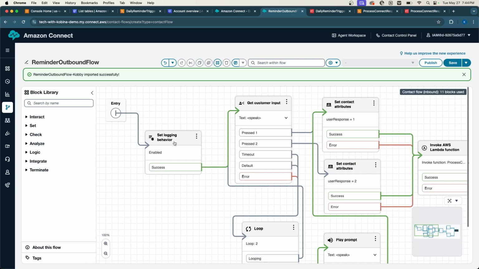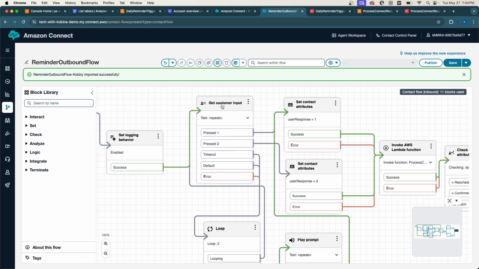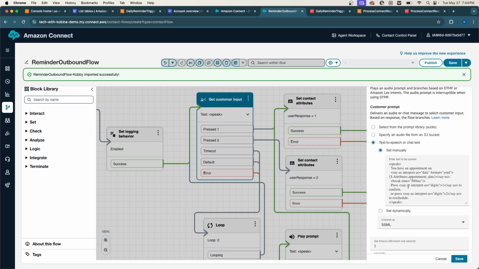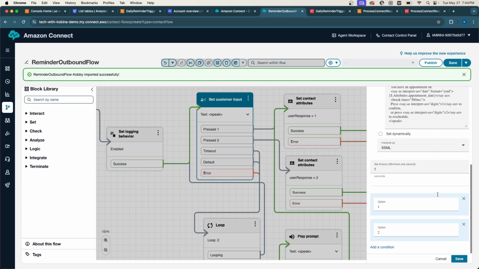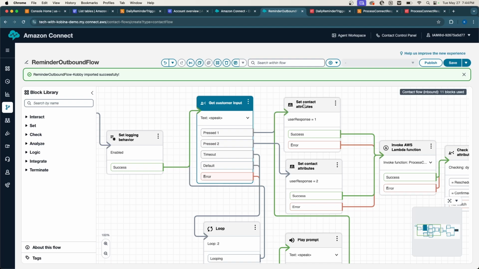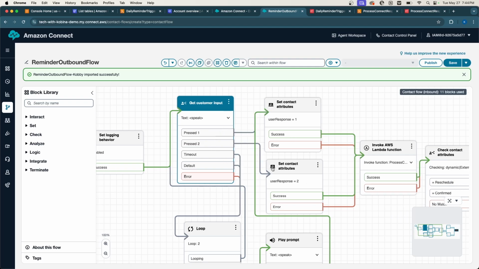So I'll just click on set logging, and then I'm getting the customer input. If you come in here, you realize that this is where I'm defining the customer experience. All that I'm doing is saying you have an appointment, and then I'm reading out the date of the appointment, and then I ask them if they want to confirm, they should press 1. If they want to reschedule, they should press 2. And then I've done that basic configuration.